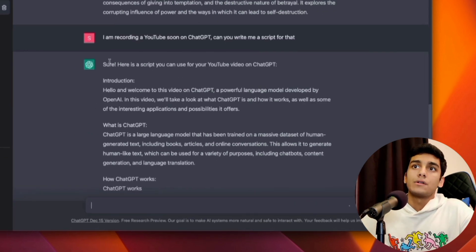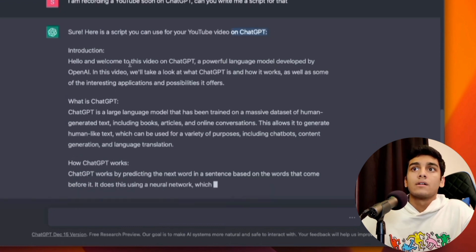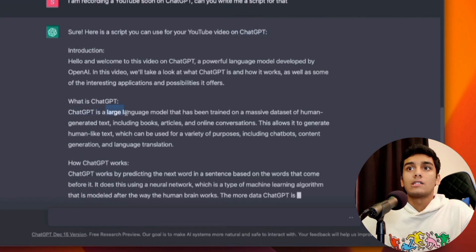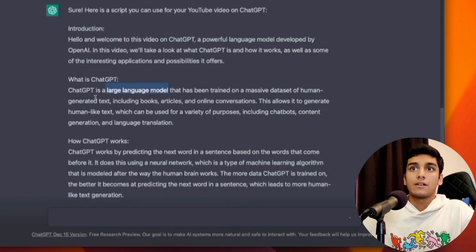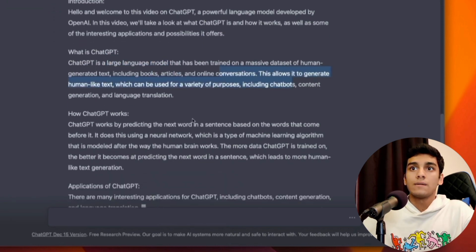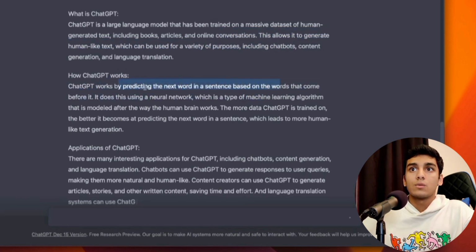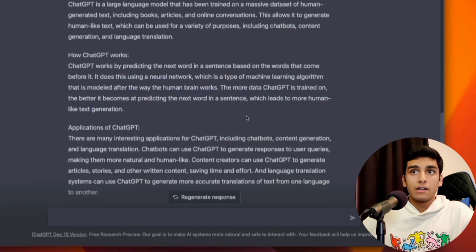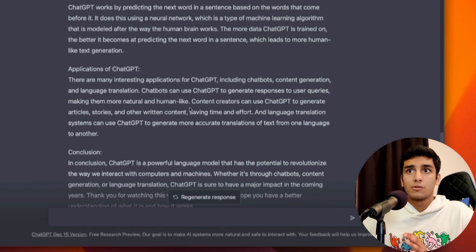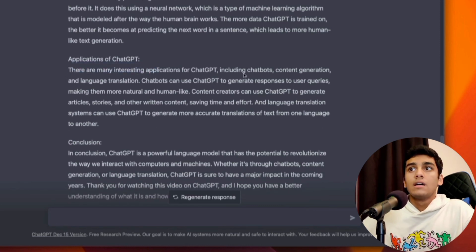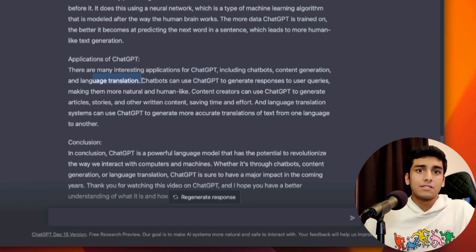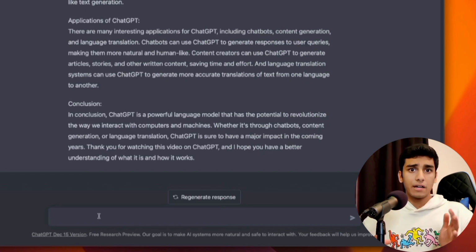So here we go. We wrote, write me a script for a video on ChatGPT. It writes you a script: ChatGPT is a large language model that has been trained on a massive data set of human generated text, including books, articles, and so on. How it works? It works by predicting the next word in a sentence based on the words that come before it. It uses a neural network, which is a type of machine learning algorithm that is modeled after the way the human brain works, etc. I'll make another video talking about this in more detail. The applications of ChatGPT: chatbots, content generation, language translation, code generation, code optimization, you name it, this can do anything. This is your playground to interact with ChatGPT.